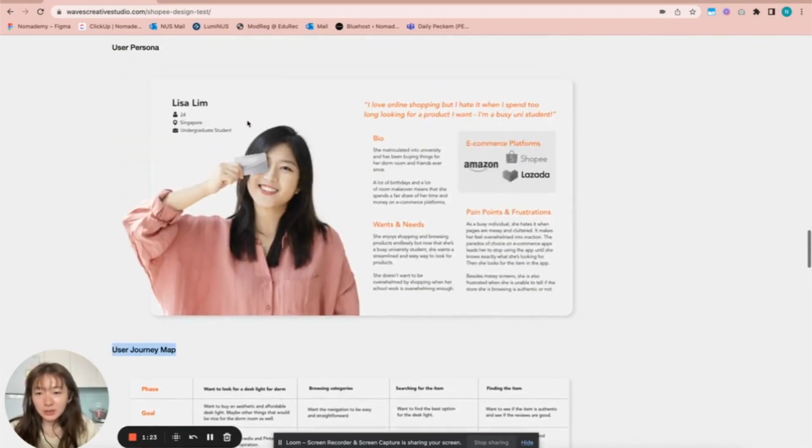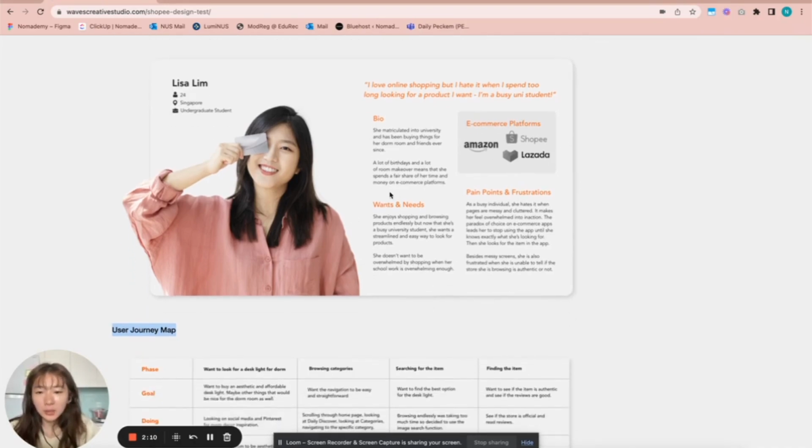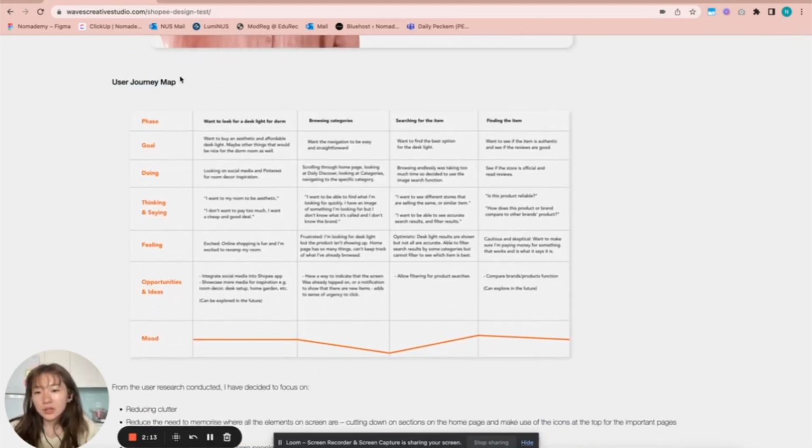But before that, as I mentioned, the user persona is really important. Who exactly is the person going through this user journey? That would be, in this case, Lisa Lim, a student in university who really likes online shopping. And this is her biography. She wants a streamlined and easy way to look for products, and she also has some current pain points and frustrations. This is just a very simple user persona. I think the important parts of a user persona are the age, the occupation, and the personality of the user, what they want and what their pain points are. I think these are important to capture so that you can begin your user journey map relatively easily.